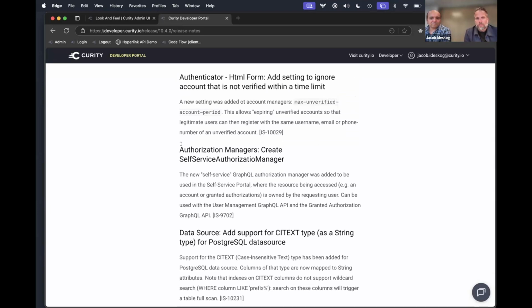This one, add setting to ignore accounts that are not verified. This is interesting and quite useful. Renato, do you want to talk about this one? Yeah, there have been some issues when you create an account.